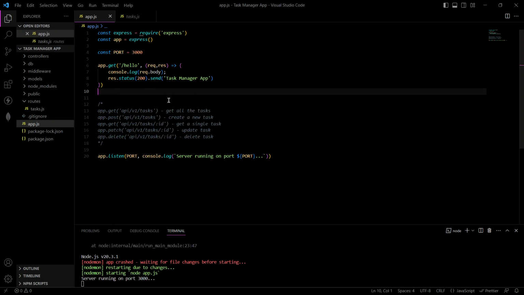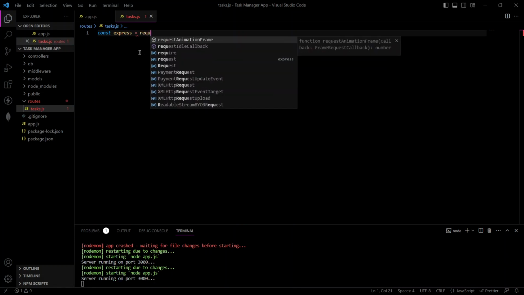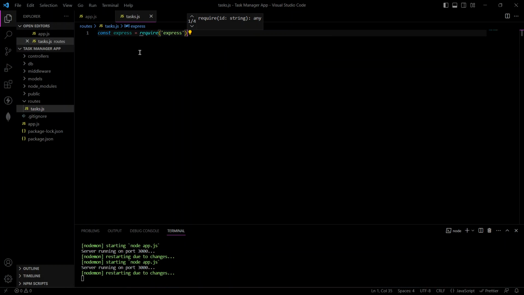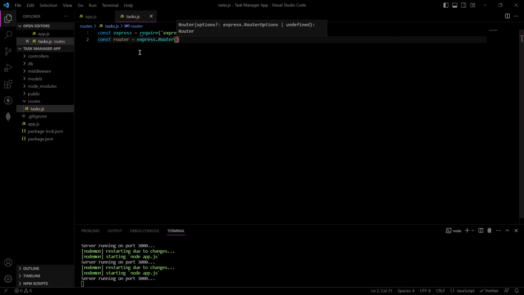So I'm just going to start here, and I'm going to import Express first of all. I'm going to import the Express library first, so it's going to be require Express. Okay. And then I'm going to say const router equals express.Router().